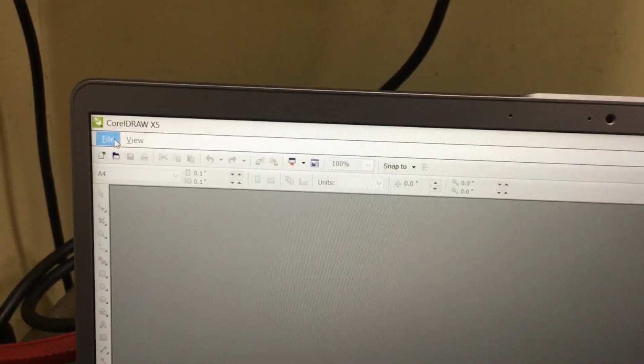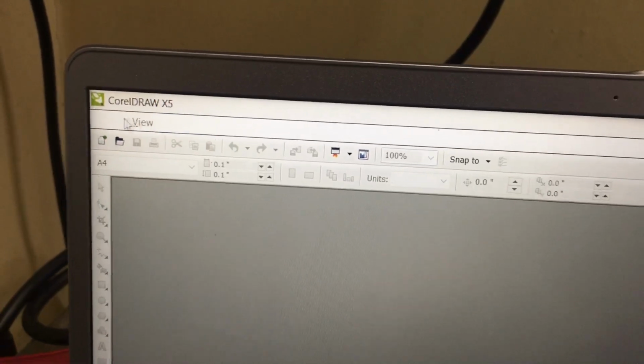Hi friends, now we are using CorelDRAW X5. In the X5, the file menu is hidden. For this, we have a solution. I will show you what happens then.